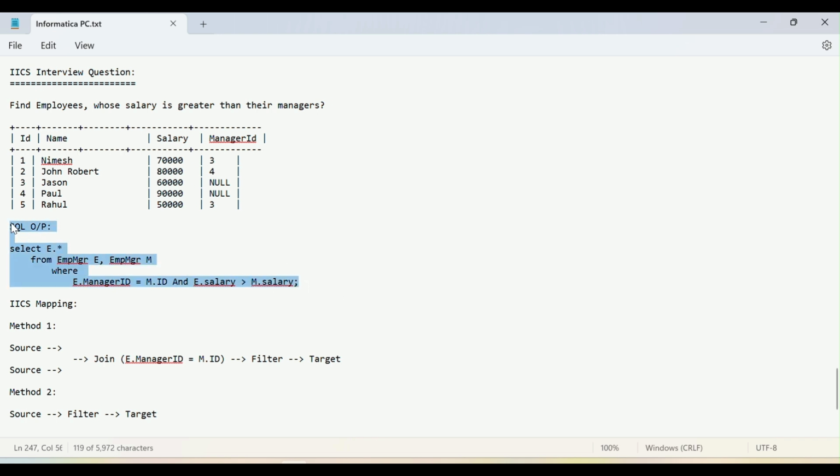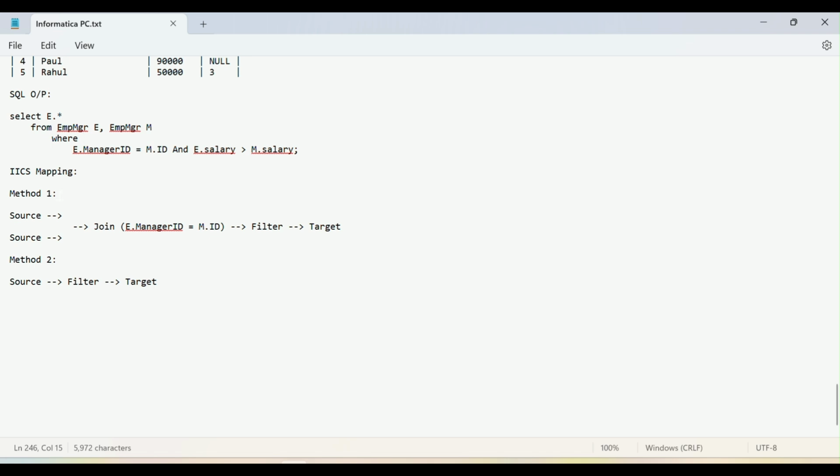It is easy for some people to write a query, but how you can convert this SQL query into mapping design is a matter of analytical skills. So I have come up with two methods to design this and get the output in Informatica or IICS. Method one: take two sources, join both sources based on this condition, and filter the salary part. If you filter the salary here, we will get the required output.